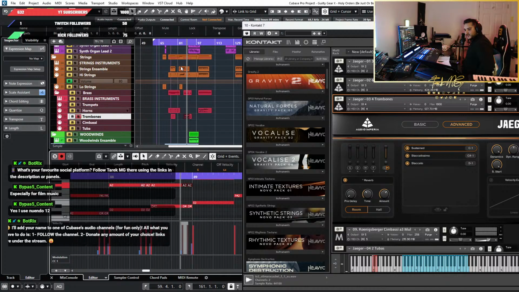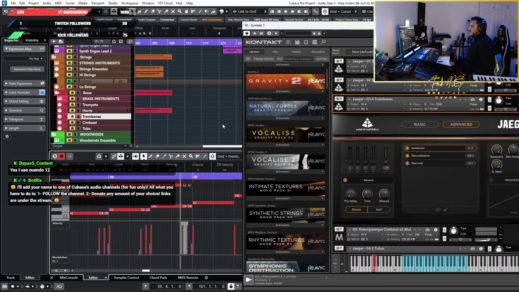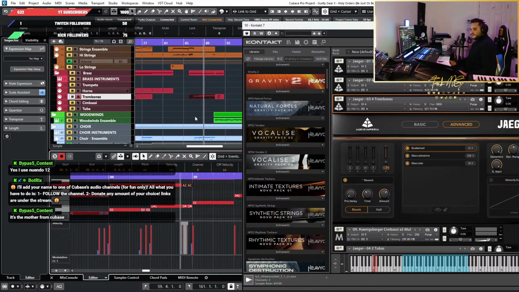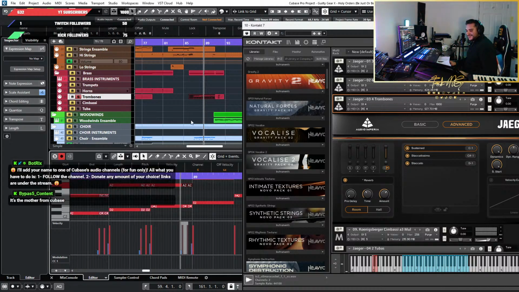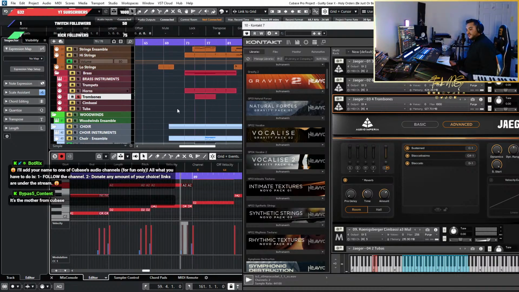What more features does Nuendo have other than what Cubase has? It's the mother of Cubase. So what kind of extra features does it have?